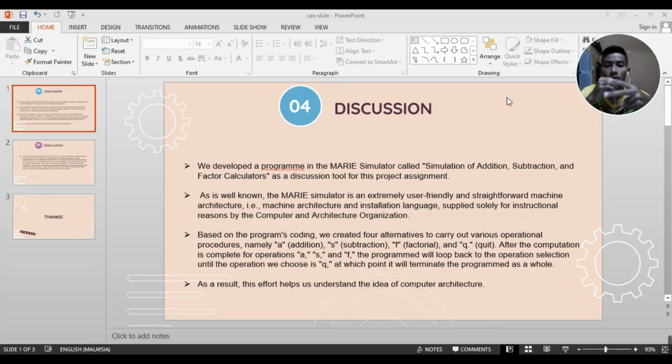For the second one, as is well known, the Mary simulator is an extremely user-friendly and straightforward machine architecture and assembly language supplied solely for instructional reasons by the computer architecture organization. For the third one, based on the program coding, we created 4 alternatives to carry out various operational procedures, namely A for addition, S for subtraction, F for factorial, and Q for quit.